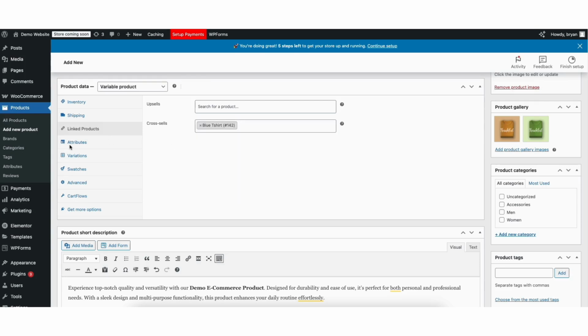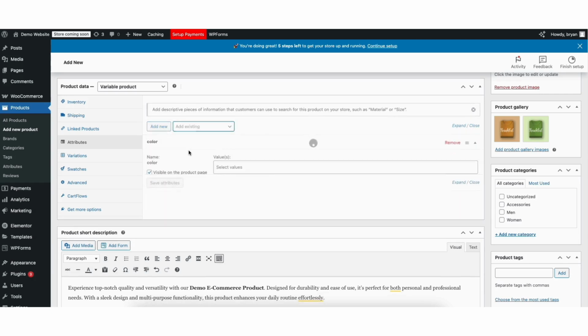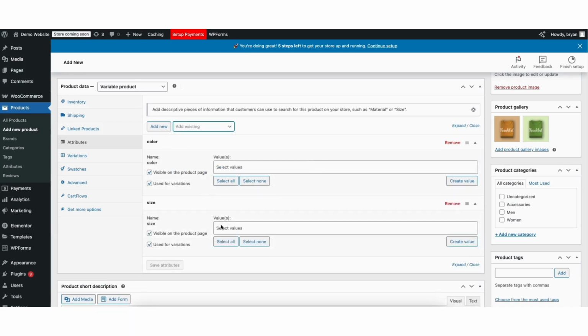You'll see the Attributes tab. This is where you can add and set up attributes if there will be any for your product you're selling. This template already has 2 attributes created that you could use if one of them applies to your products. If you click Add Existing from the dropdown, you'll see color and size. If you want to choose one, click one. I'll click color. You'll see it's been added here. Next, I'll click size. You'll see it's been added here.